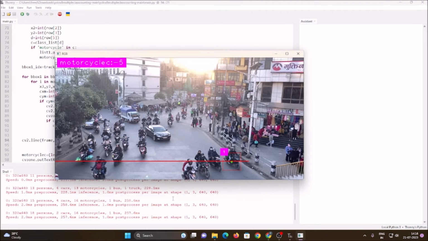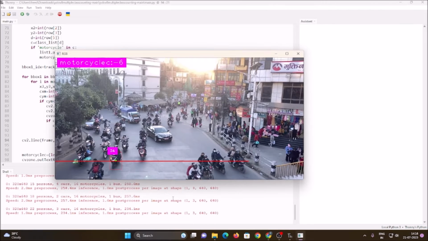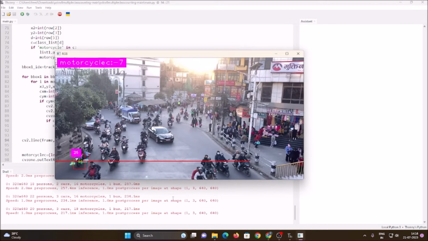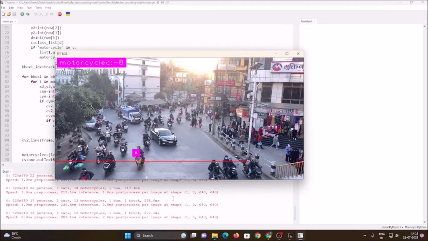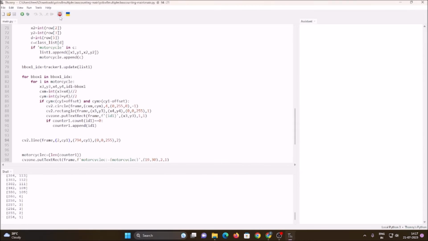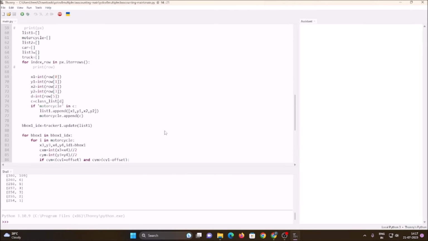Now the 4th one and 5th one, as you can see, this is the 6th one and 7th one, 8th one. So we are successfully counting our motorcycles, but as I mentioned, this is not our goal. We want to count multiple classes here. So we are done with our basic code. As I mentioned, if you don't know what the code is or how it works, you need to watch the basic video where I have explained everything in detail. That's it. So let's get started.